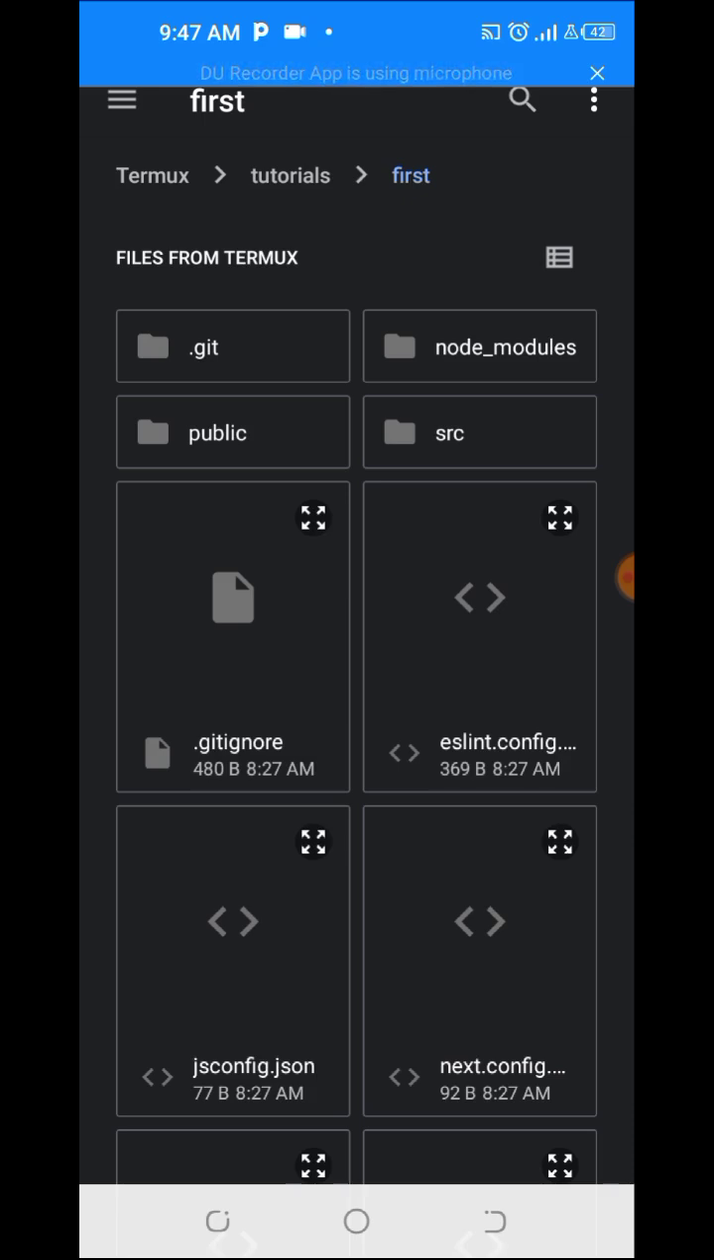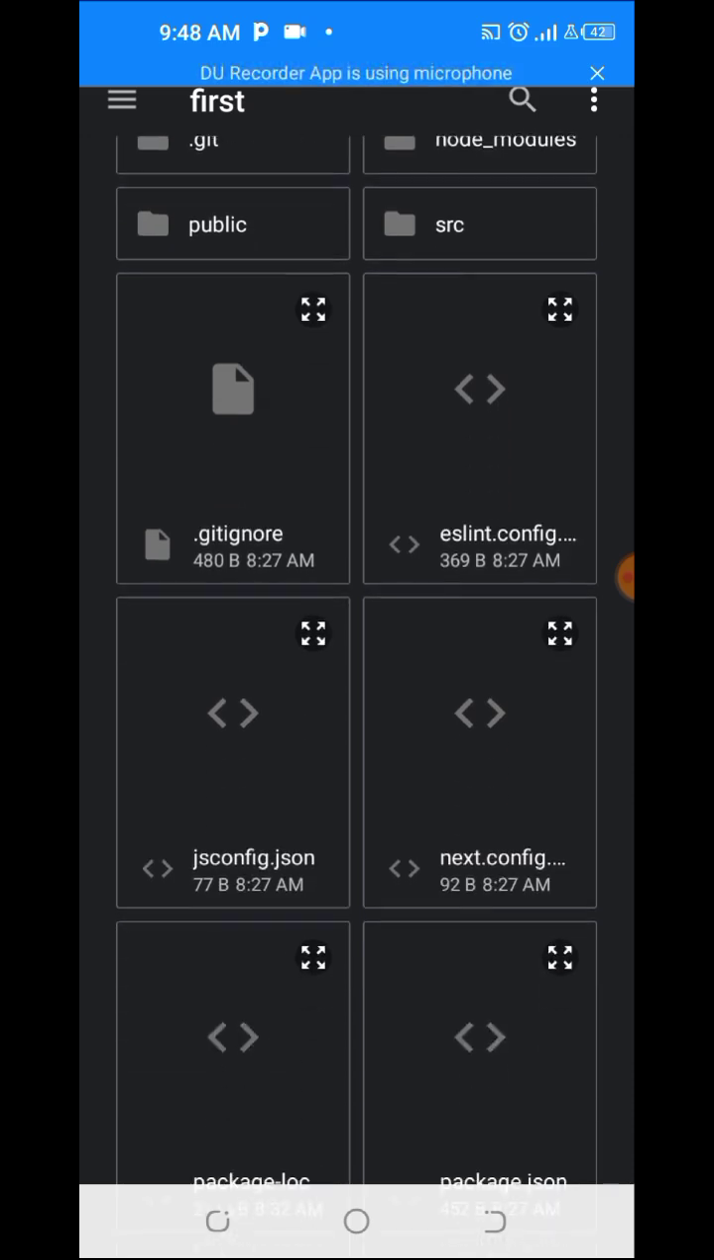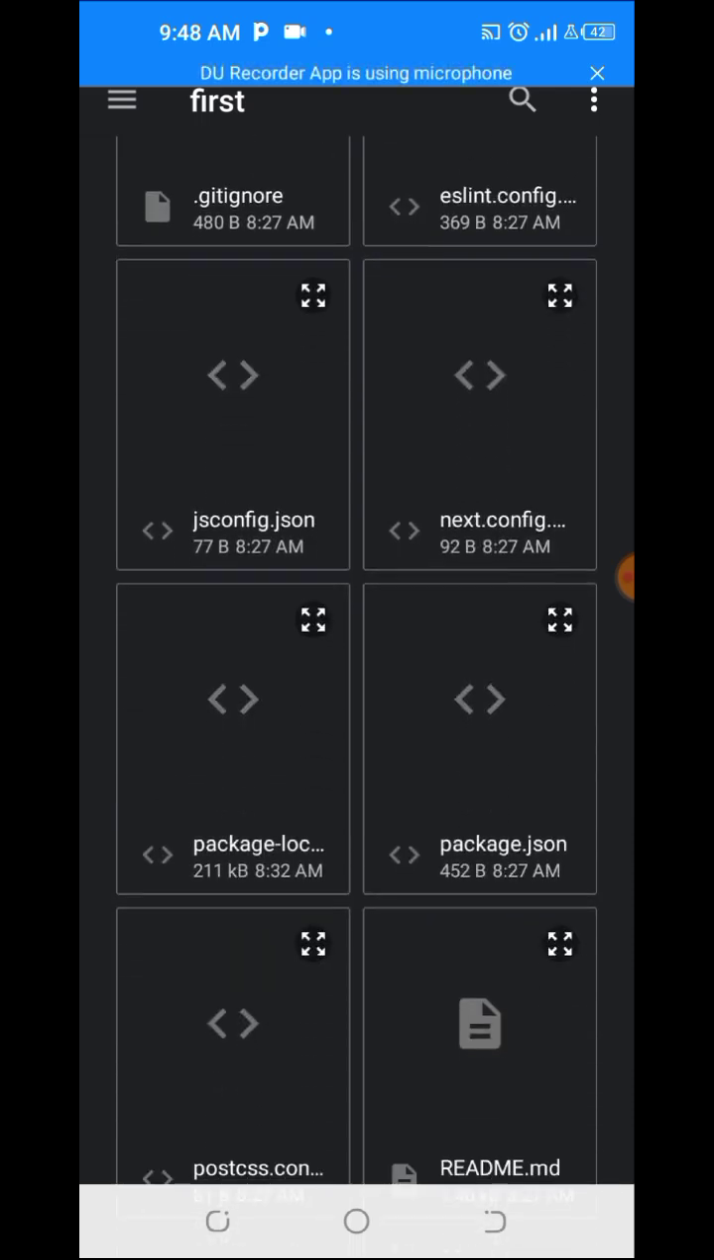This is a configuration file. Then this is eslint.config.js. This configuration is used for setting up the eslint configuration. Then jsconfig.json is used for setting up JavaScript configuration. Then next.config.js or .mjs is used for setting up the Next configuration.